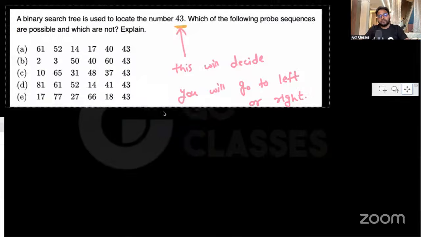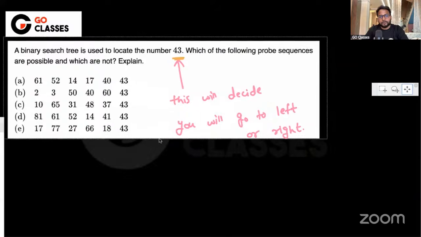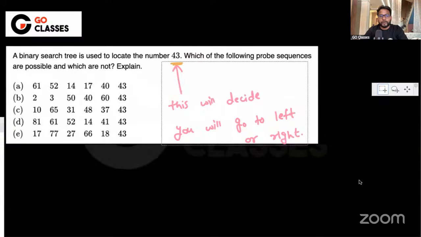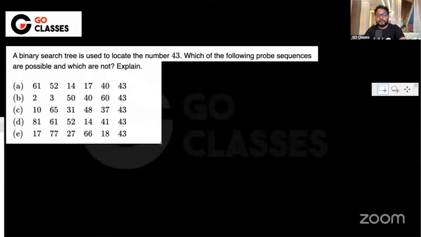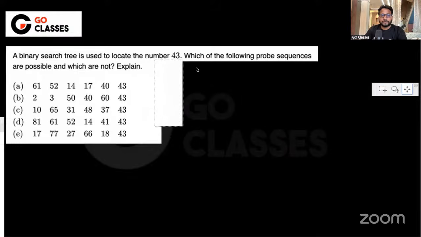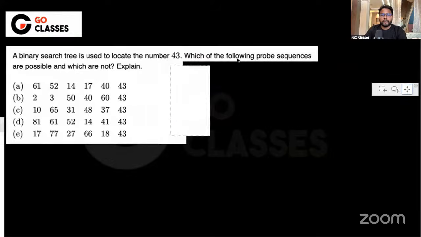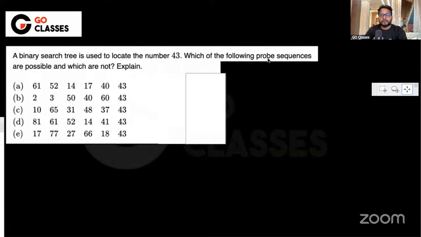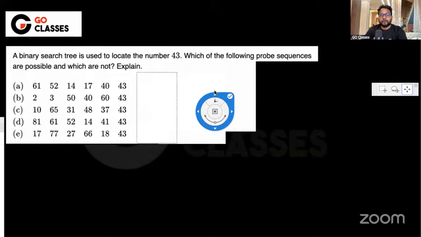Whenever you have any sequence to deal with, suppose this is the sequence that you have to deal with currently. Suppose option A is the sequence which you have to deal with currently. So whenever you have any sequence to deal with, what you need to do is divide the sequence into two parts. Let me tell you what I mean by that.